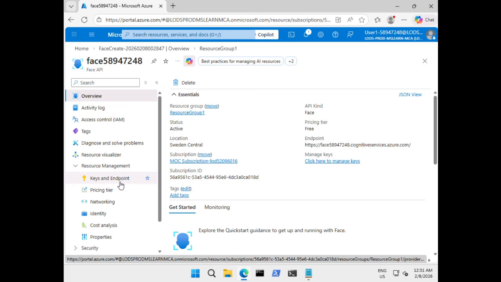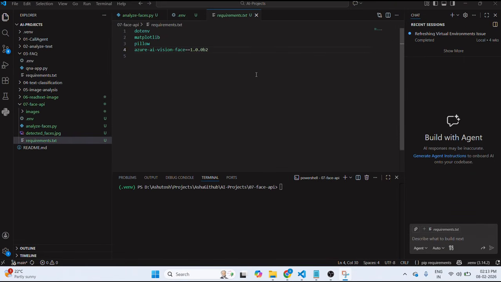We just have to log in to the Azure portal, go to resources, search for Face API, and create it as per my process. This key and endpoint are required for accessing this API from our code. So I'm going to show how to access this Face API using Python. Let's move to the Python code.